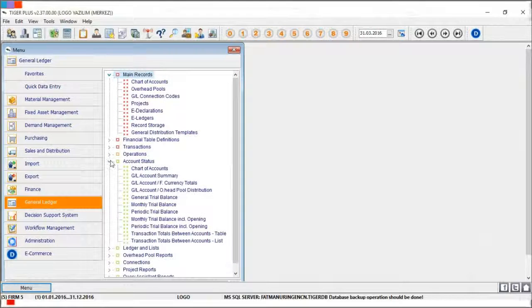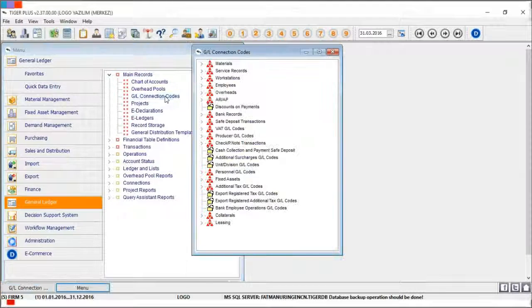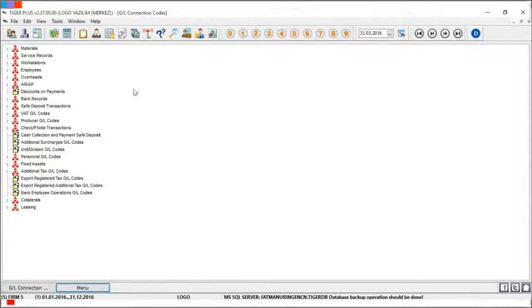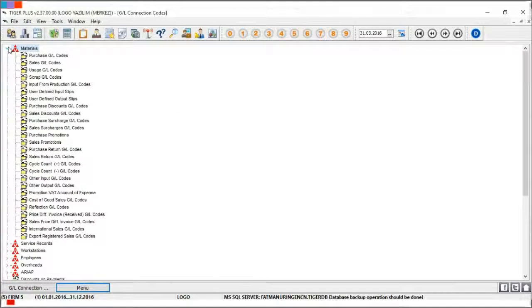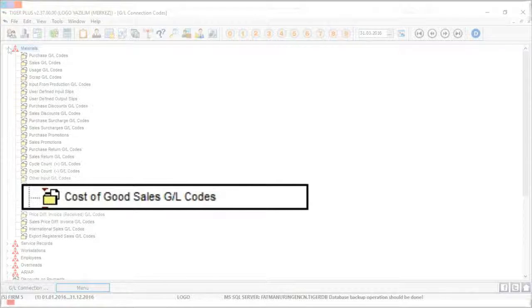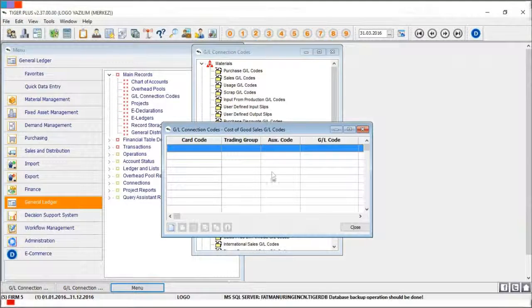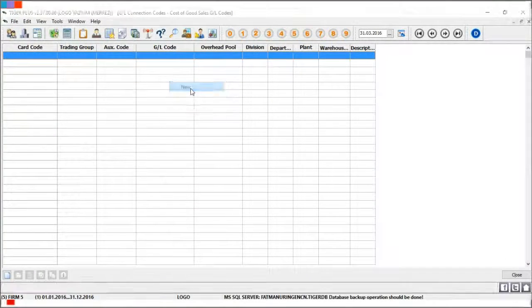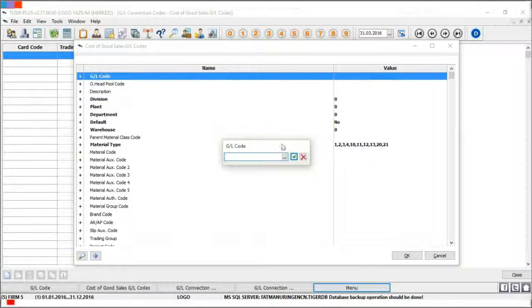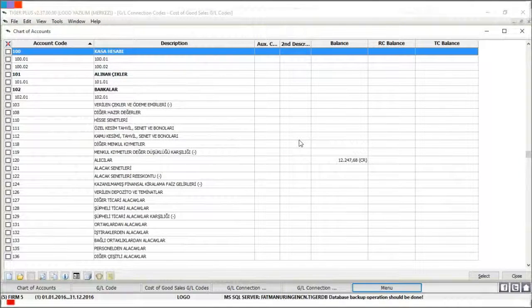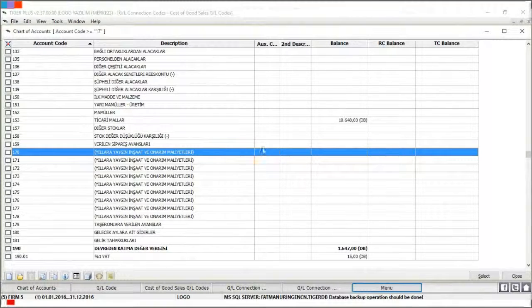Cost of goods sold GL codes are defined under GL Connection Codes section. Cost of sold goods GL code can be defined under Materials. Add a new GL code definition. Select the related account code. And save the settings.